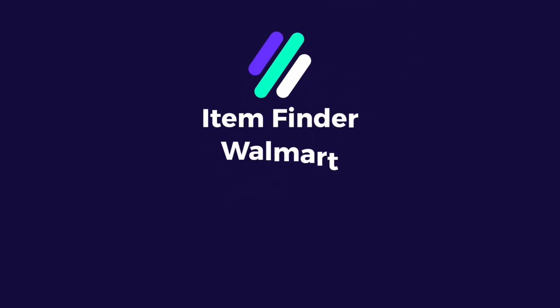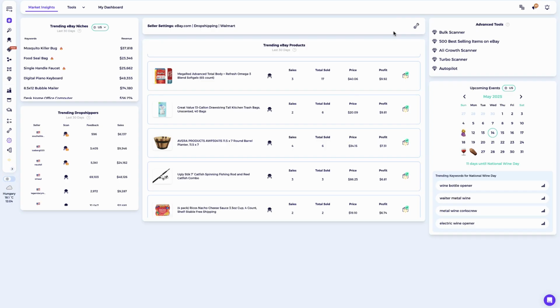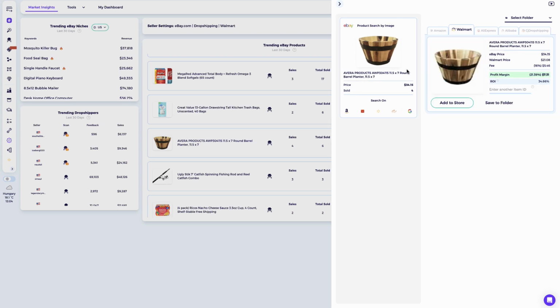Welcome to this tutorial where I'll guide you step by step on how to use the Item Finder tool with Walmart as your supplier inside ZIK Analytics. The Item Finder is a powerful feature designed to help you match products sold on eBay with their sourcing options from your preferred supplier. It appears as a small icon next to the listing, a box with the supplier's logo on it. When clicked, the tool cross-references the eBay product with available listings from suppliers like Walmart and shows you either the exact match or a similar match.